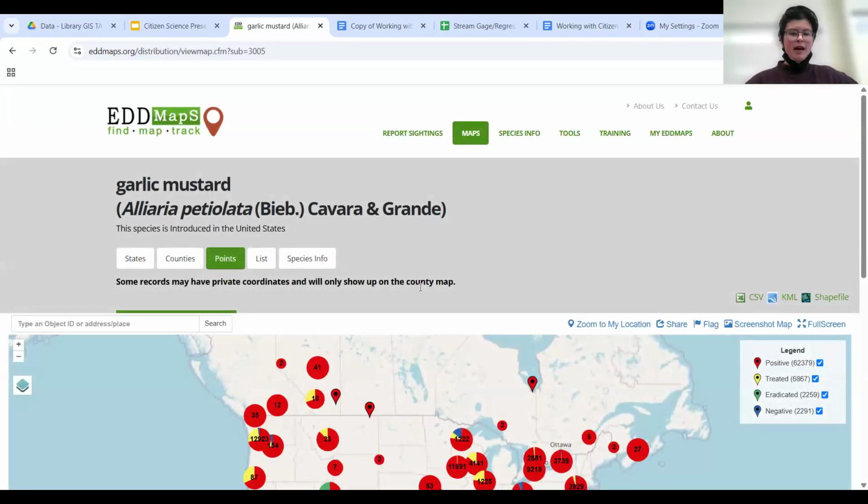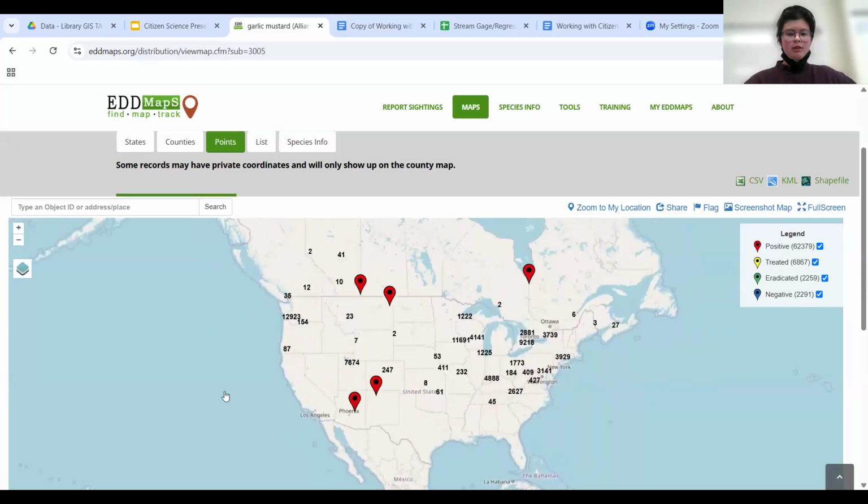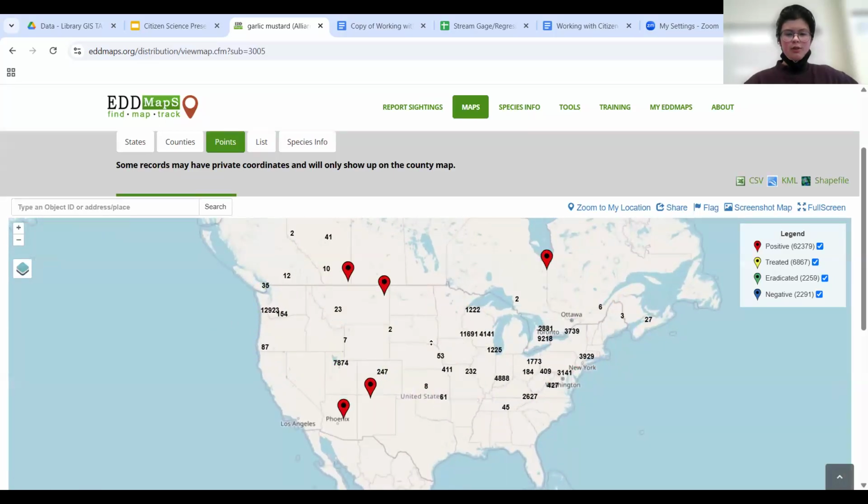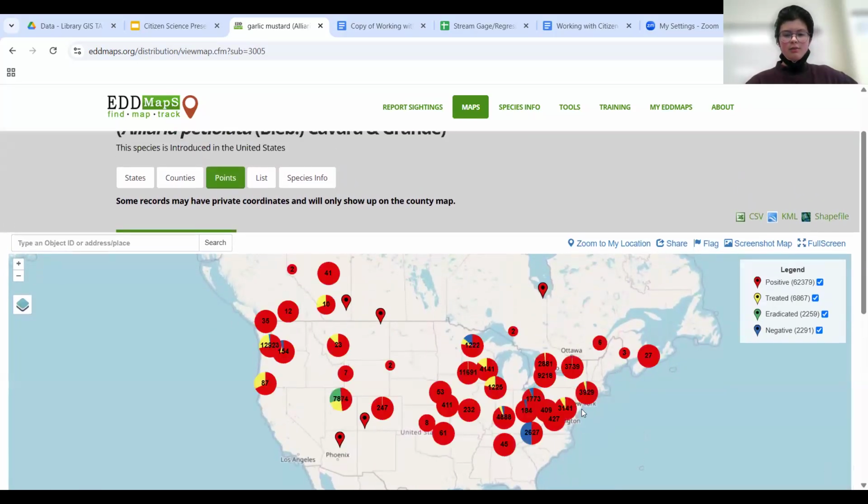You can navigate over here to points, and it will take you to this interactive map where you can see the distribution of garlic mustard across the whole country. You can estimate its range down here. It's a temperate, northern-loving plant. I'm sure you've seen it around.